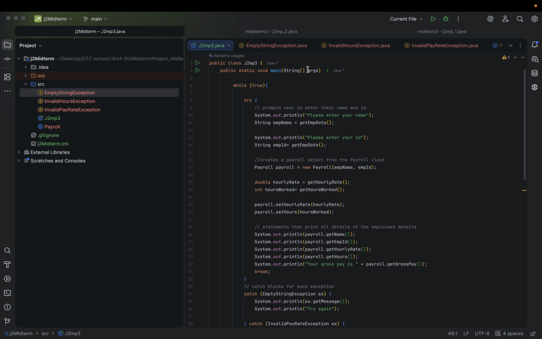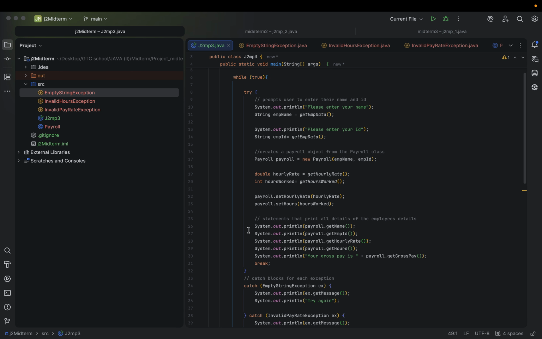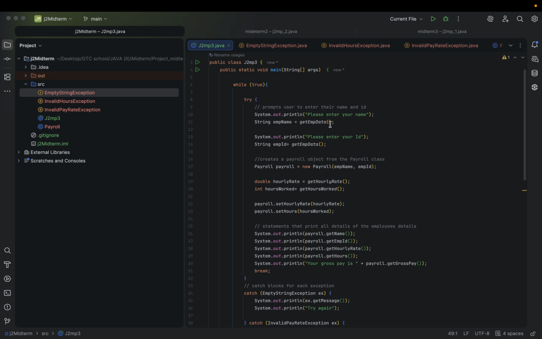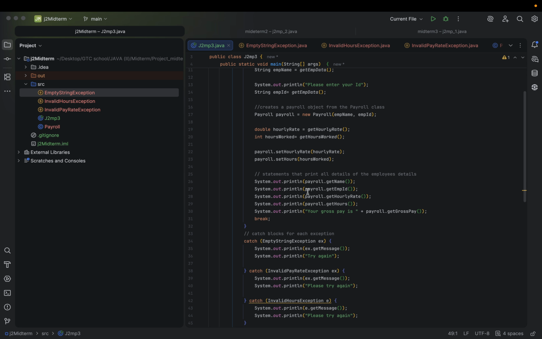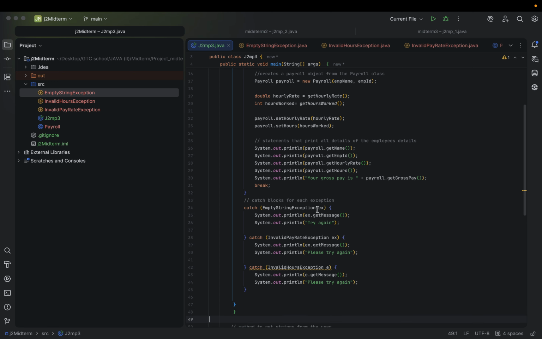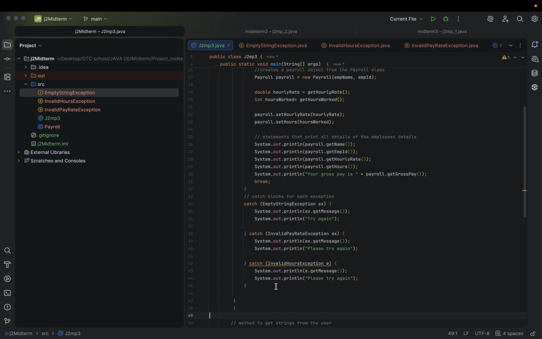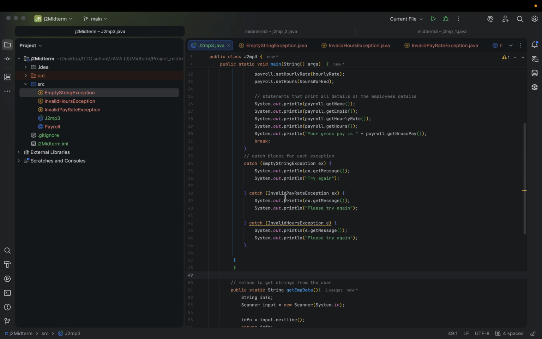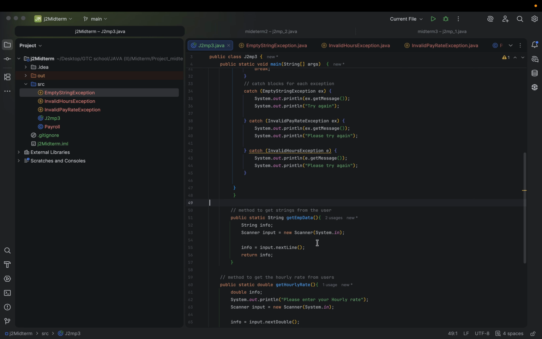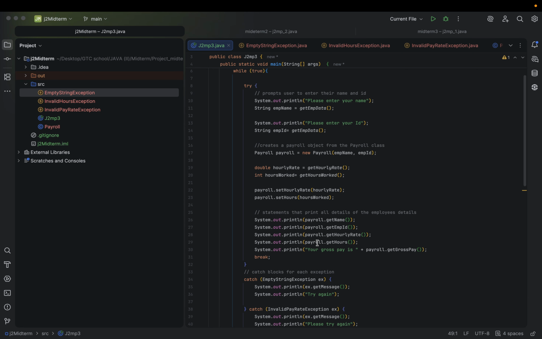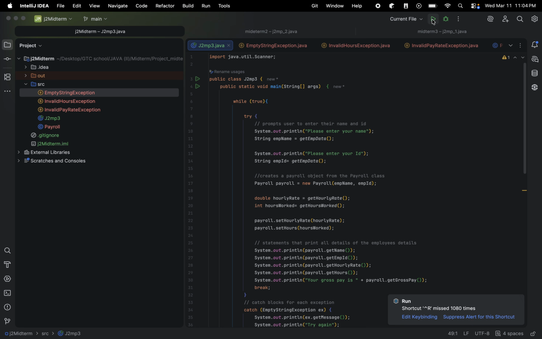Then I put all of my statements right here inside of a try and catch block, so I can catch any exception these methods throw. I'm using multiple catch blocks because I have multiple exceptions. The first exception I'm trying to catch is an empty string for the ID and the name, then an invalid pay rate and an invalid hours. And that's about it. We can go ahead and run our program.